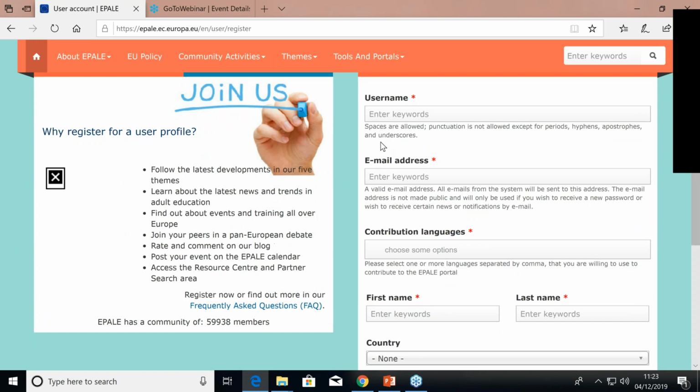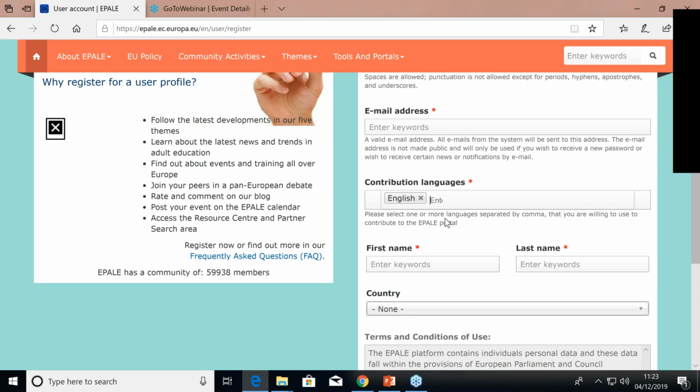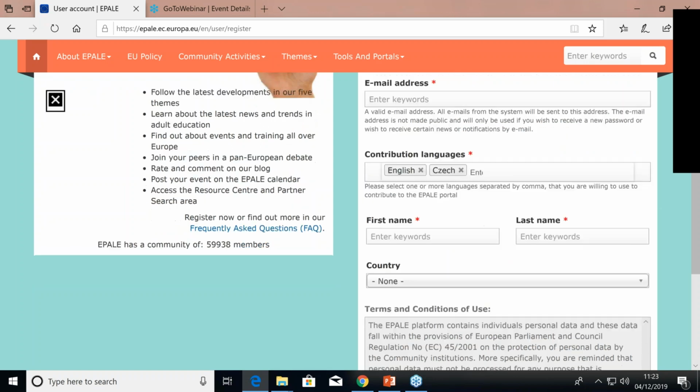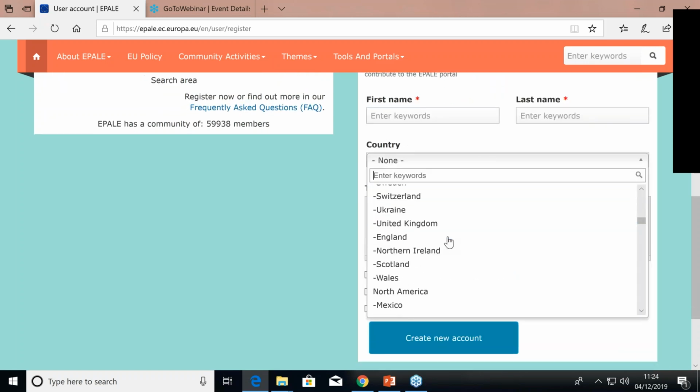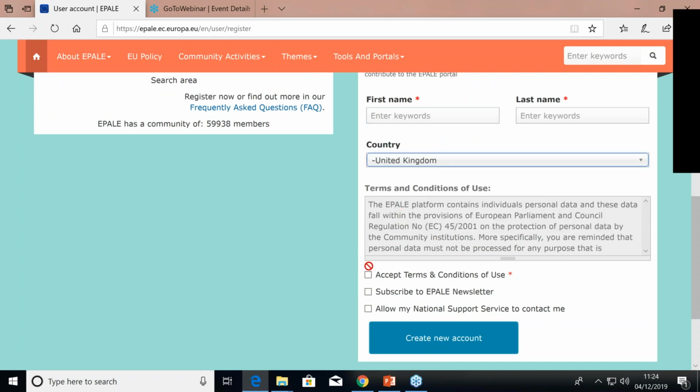Some information here, and then you'll need to fill in your username, give us an email address, and choose your contribution languages. So English needs to be one of them. We will be expecting you to contribute content in English, but obviously we're a European platform, so it's always good to know if you can contribute in other languages, so you can select those as well. Add your first name, your last name, the country, which in this case already will be the United Kingdom, and then accept the terms and conditions once you've had a read of those.